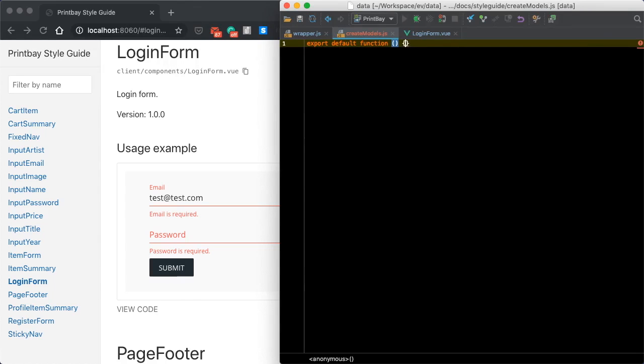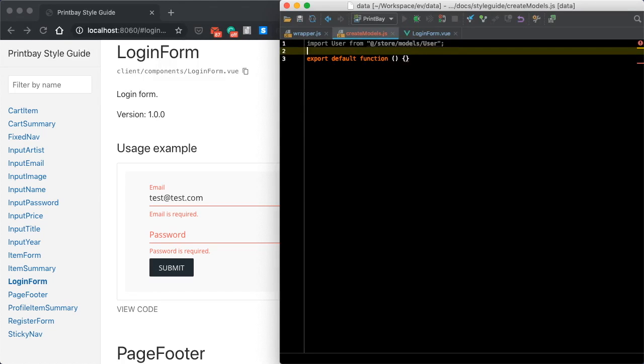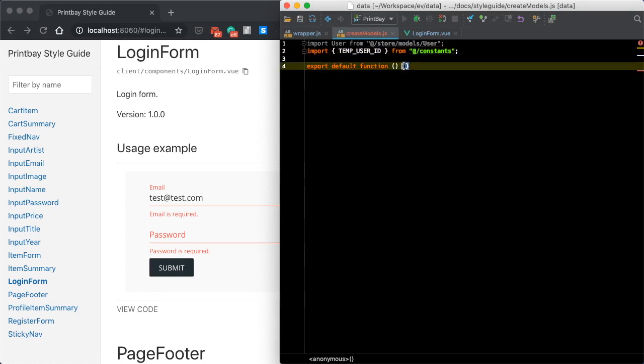You recall from the last module that we need an instance of the user model for the form inputs to bind to. So let's go ahead and import the Vuex ORM user model by going to the top of the file and putting import User from store/models/user. And next we'll need the temporary user ID constant that the form uses to reference the model. So also put import TEMP_USER_ID, and this will be from constants like that.